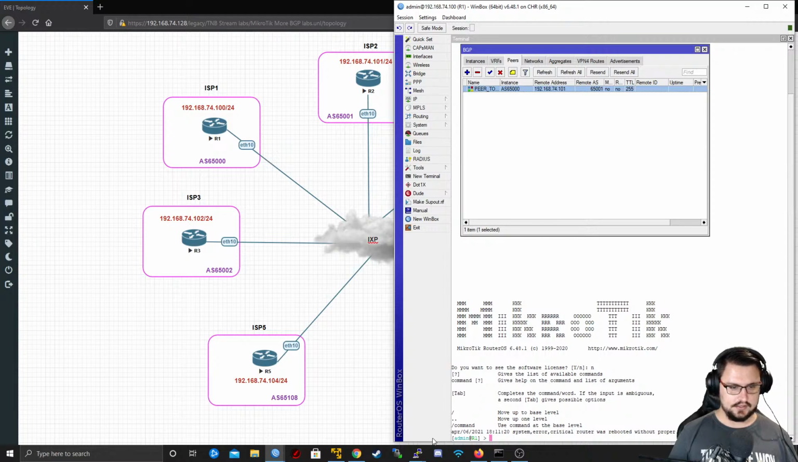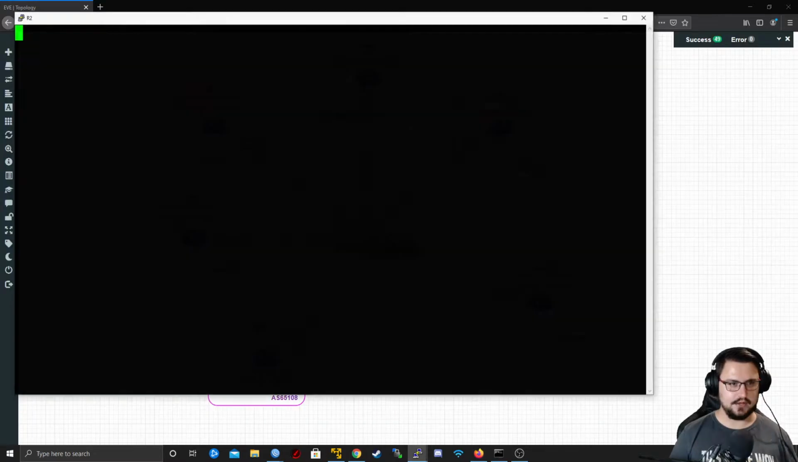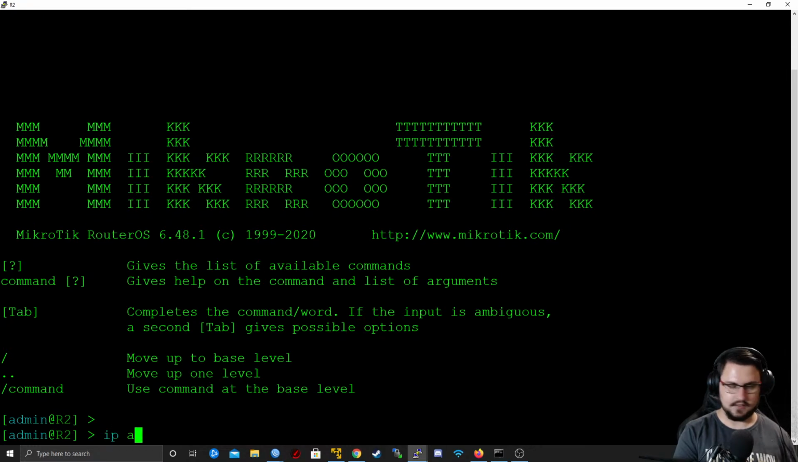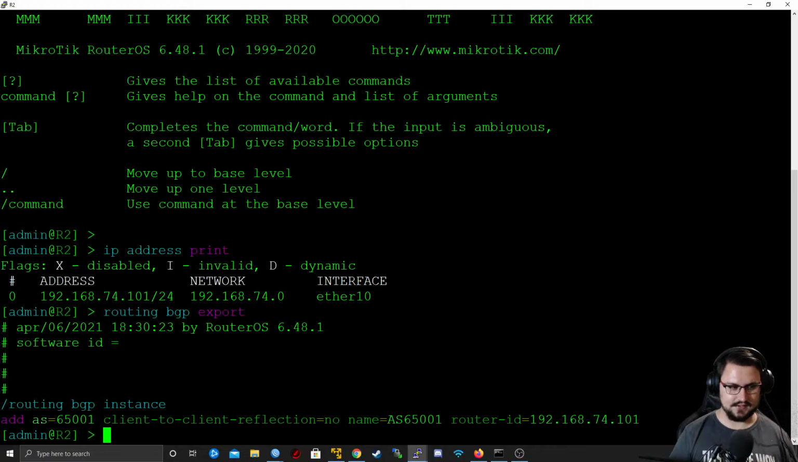And on ISP2, I'll just quickly run through the command line to get this done. So I'm going to jump onto PuTTY, and I'm going to go admin, blank IP address print. I don't want to print IPs. Routing BGP. Let's just export this so we know, okay, this is 65001. Now we're going to do routing BGP peer. We're going to add a peer, and we're just going to call this ISP1 peer.